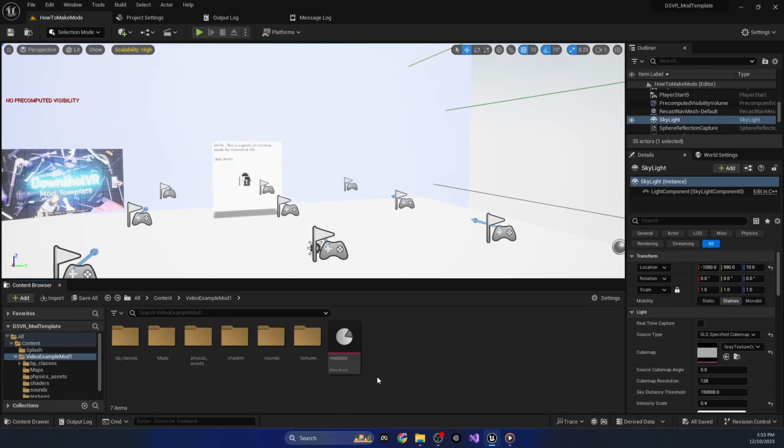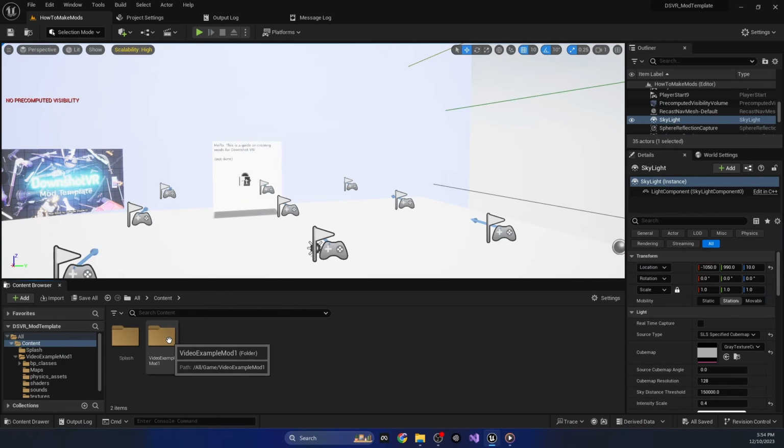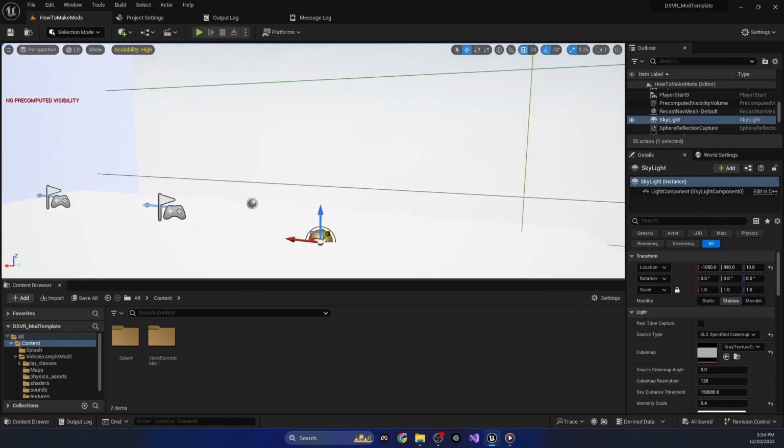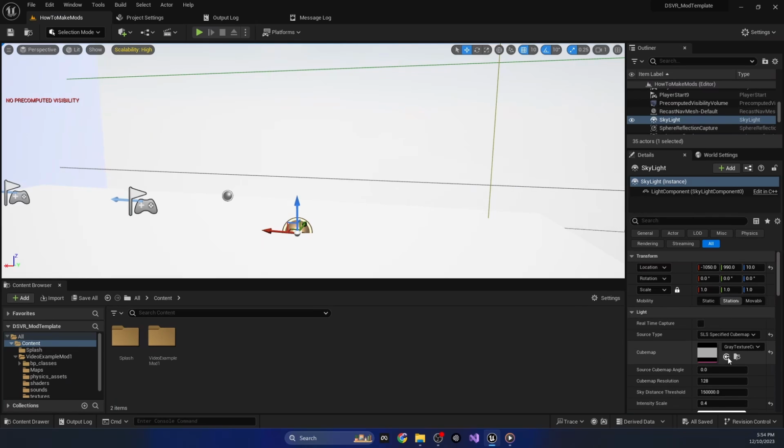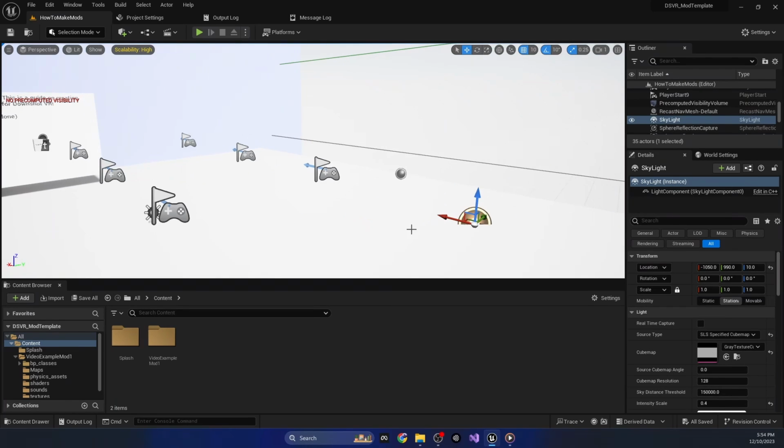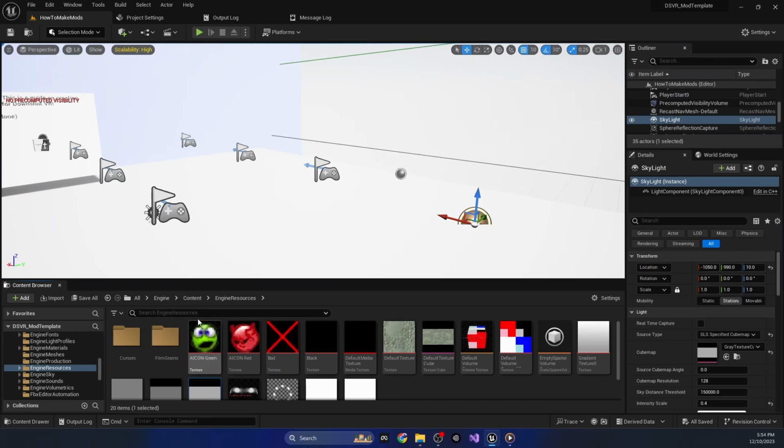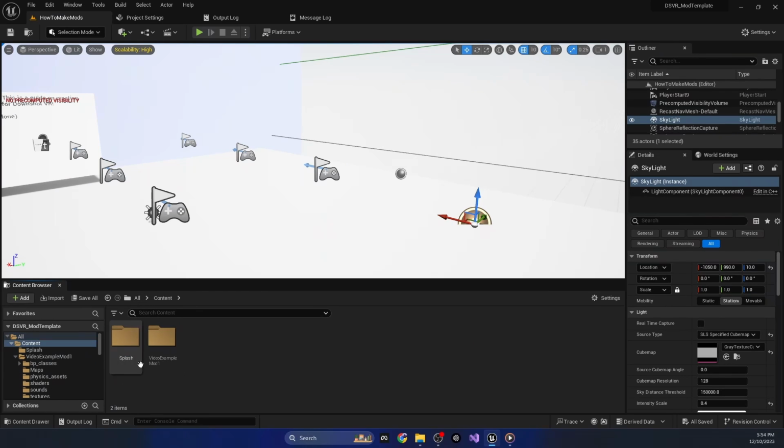Make sure that all of your assets that your mod uses, like textures, meshes, sounds, particles, anything else, are inside this folder. It can be in subdirectories and stuff, but it has to be inside your mod content folder. If it's not, then it won't get packaged and stuff will not look right. There is one exception, and that's engine content. For instance, the cube map for this skylight is in the engine content folder, but besides that, it all has to be packaged inside of your mod content folder.